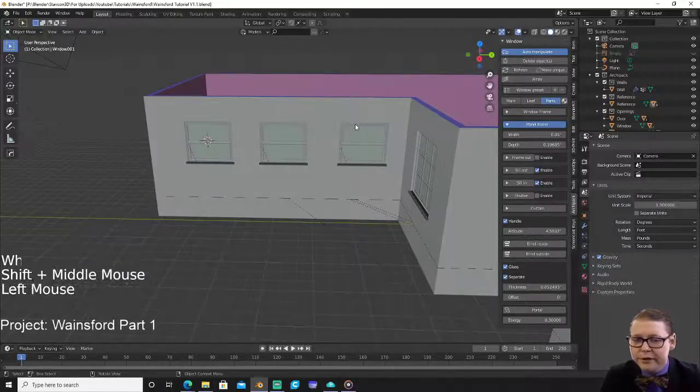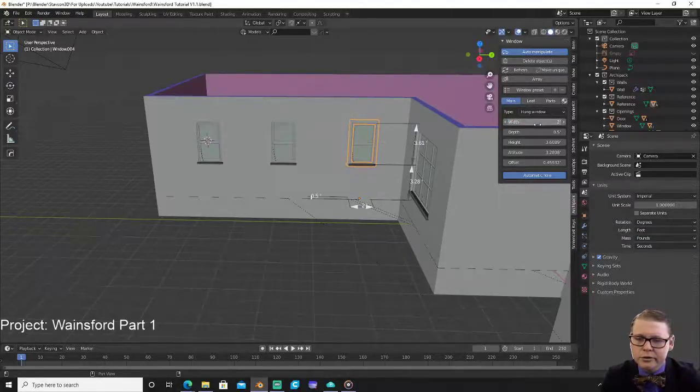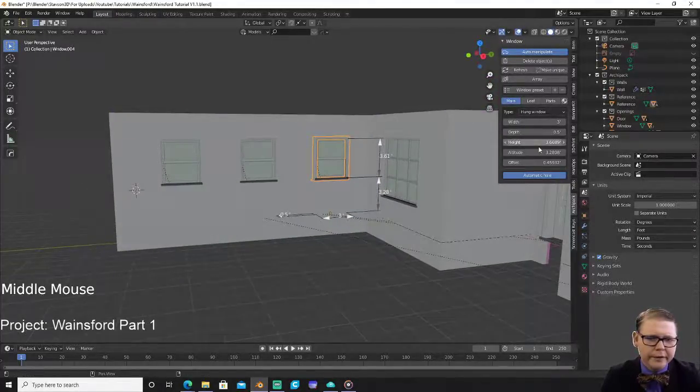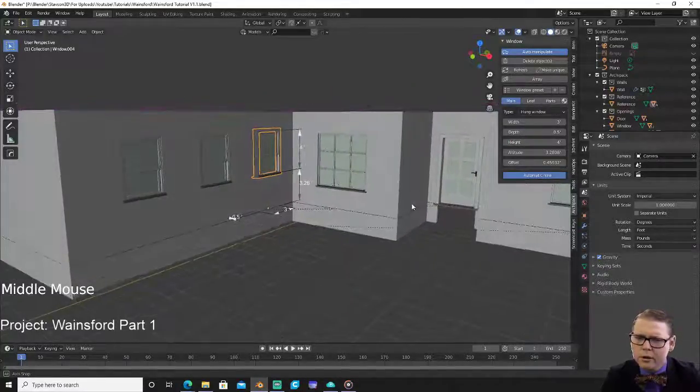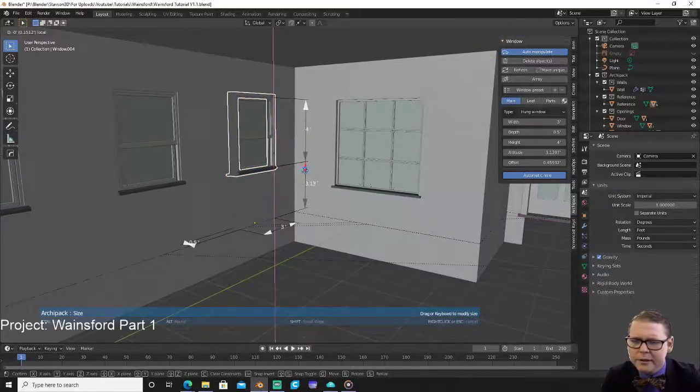Then over here, these windows are a little bit wide. So let's go ahead and make that 2, how about 3? I think that's pretty good. And we'll make them a little bit taller. And let's drop it down a little bit.